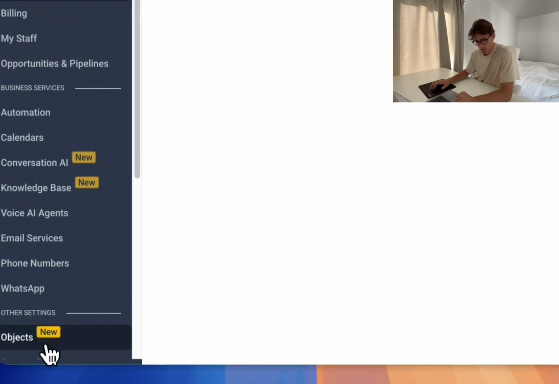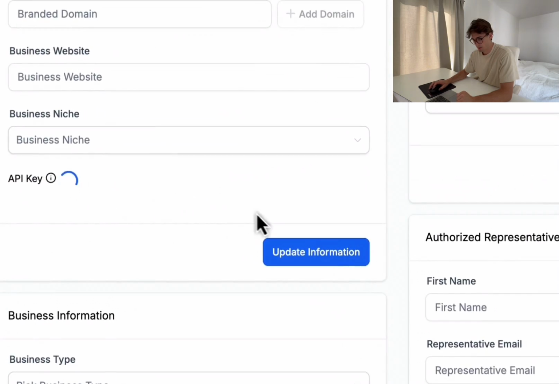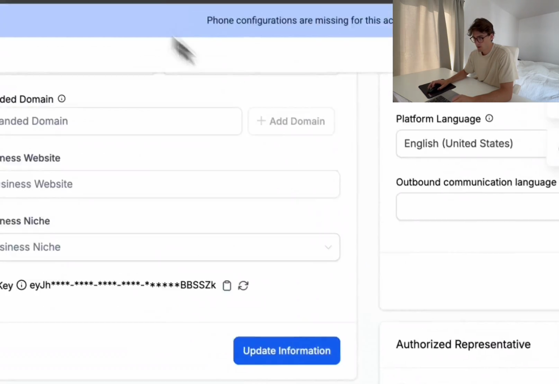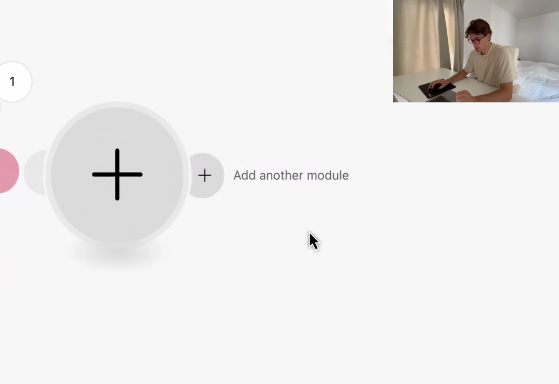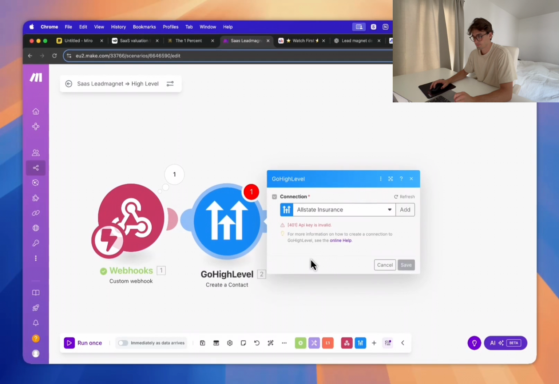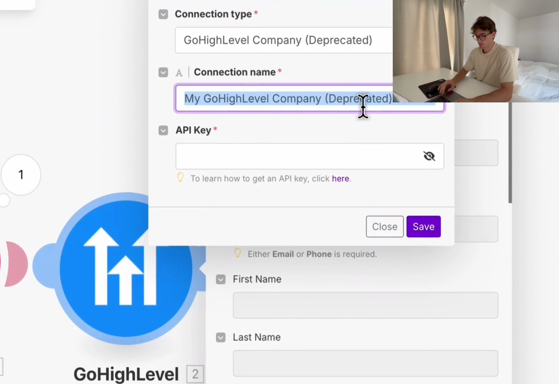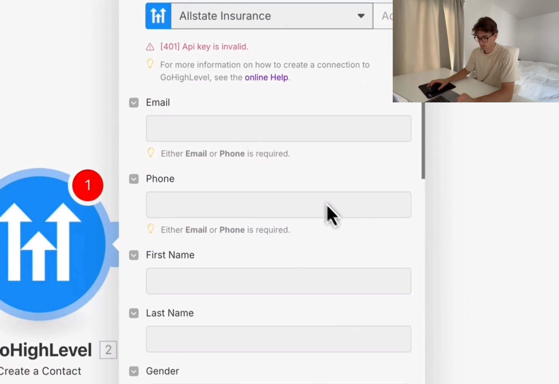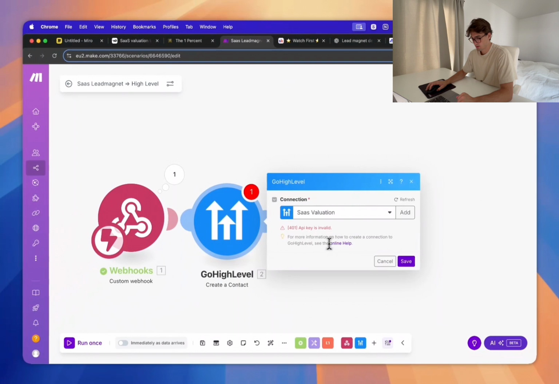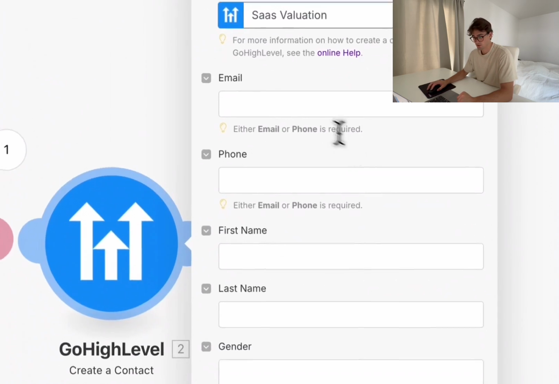I then head into Settings and Business Profile, and I create the API key like this. I can then go into the backend of Make, and I create a new module that creates a contact. I call it SaaS valuation. Insert the API key, click Save. It says this sometimes, you just have to click Save and then you need to load it again, and you can see now it loads successfully.